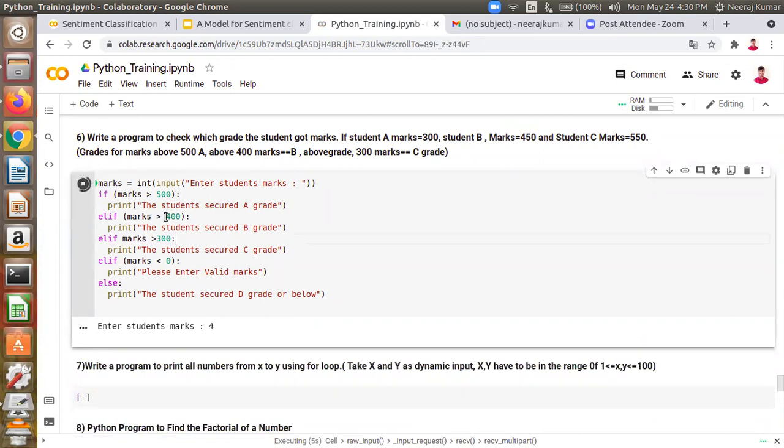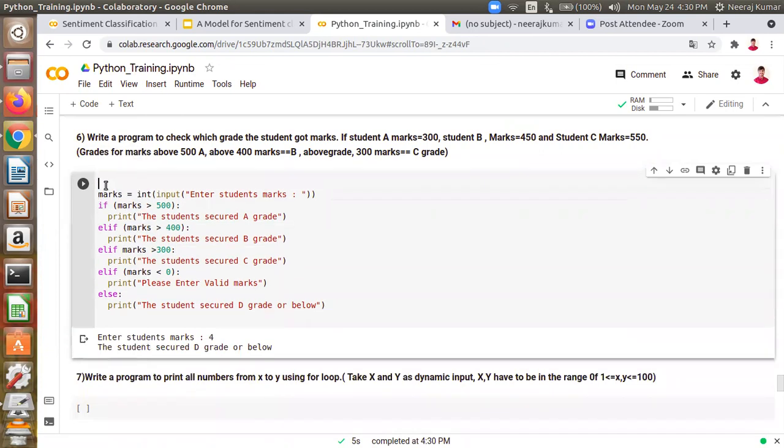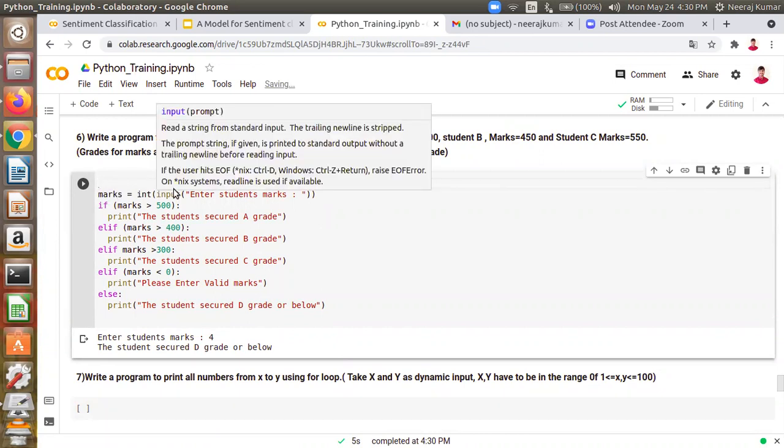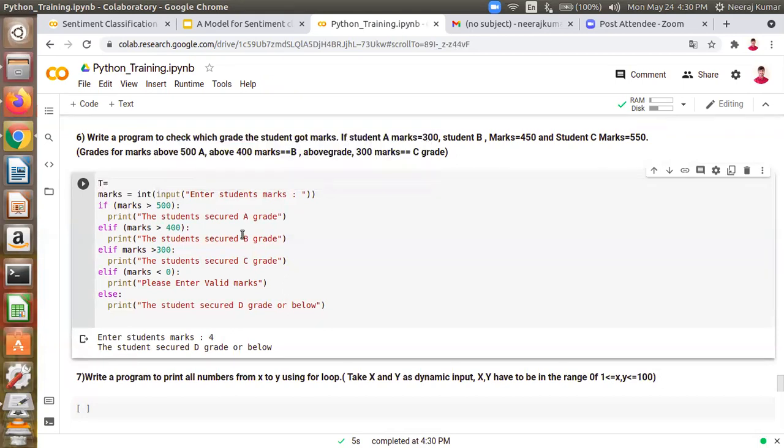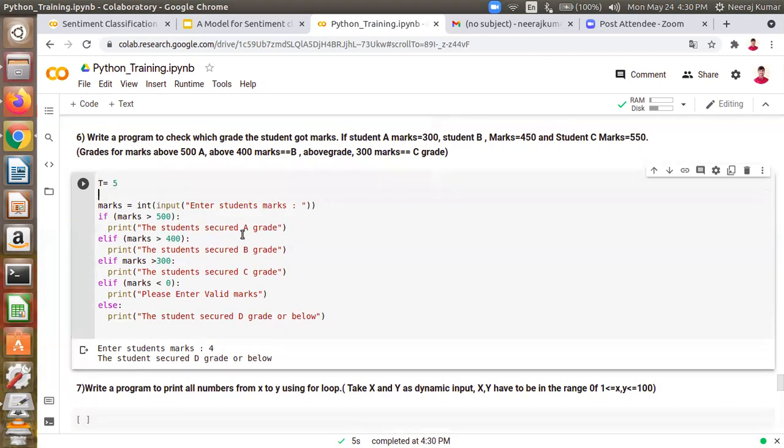Let me just run the program. We need to follow indentation here. However, let me say I'm interested to check marks for 5 students. So let me say I'll be giving 5 values as my input. For that, initially I'll define t is equal to 5 and initialize a for loop: for i in range of 5.